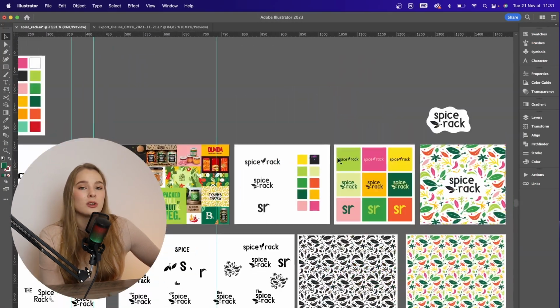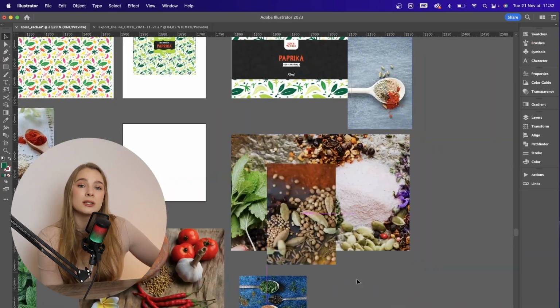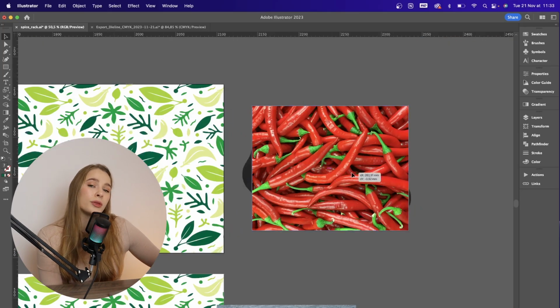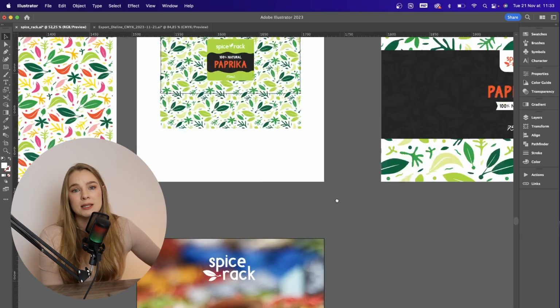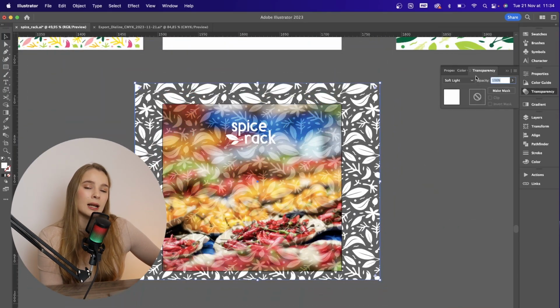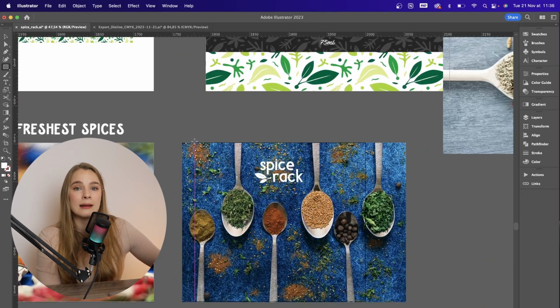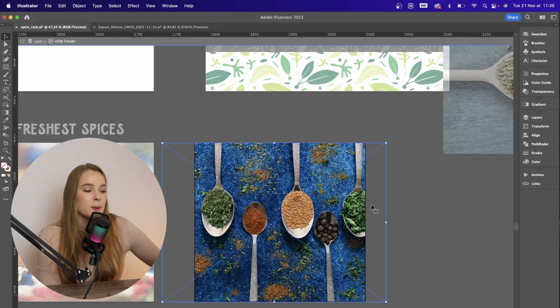So these are just sort of examples of what their photography style could potentially look like, what their social media could potentially look like. So it's always nice to include these in a brand identity project so that the client can see how their brand can live online. So I started to play around with that.